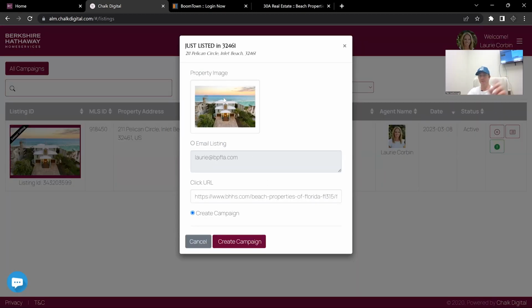It's going to pull in a photo for the ad, it's going to pull in your information, and it's going to pull in a URL. This is probably the most complicated part of the entire process, to be completely honest. You're going to have to change this URL to a trackable link from Boomtown. So anytime somebody registers from this ad, you know that they're specifically coming from this Chalk Digital ad that you're running. So what you're going to want to do is go back to your websites.